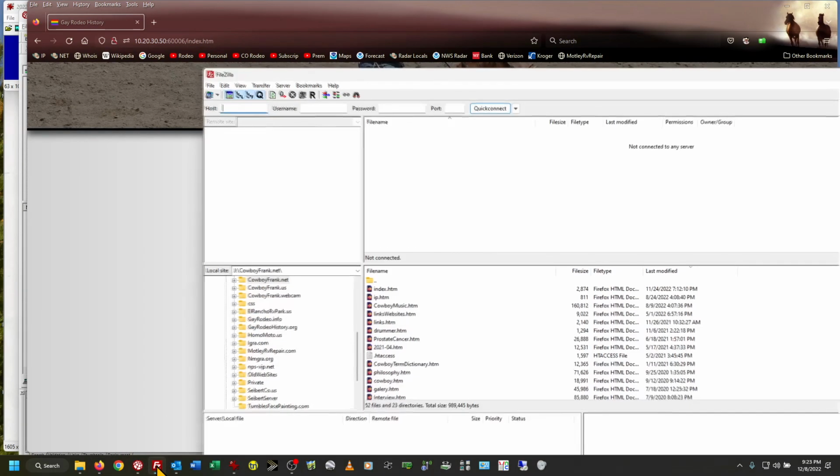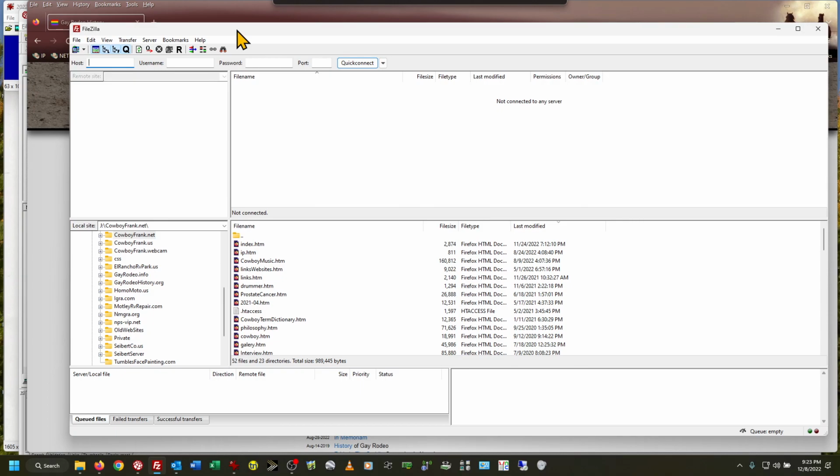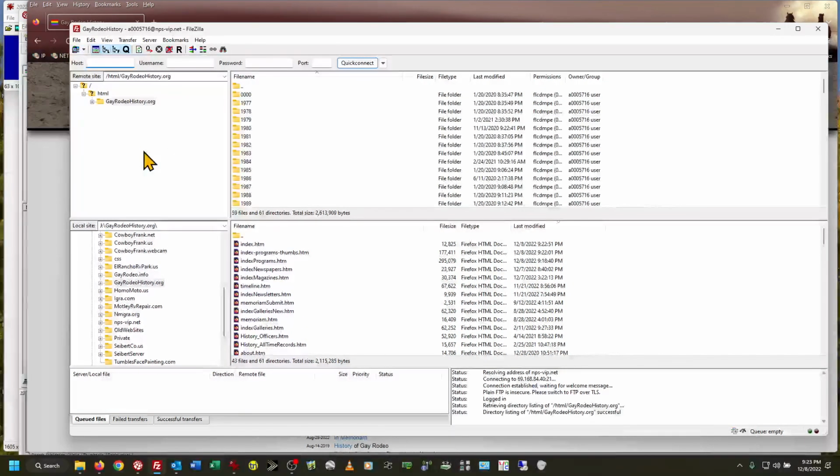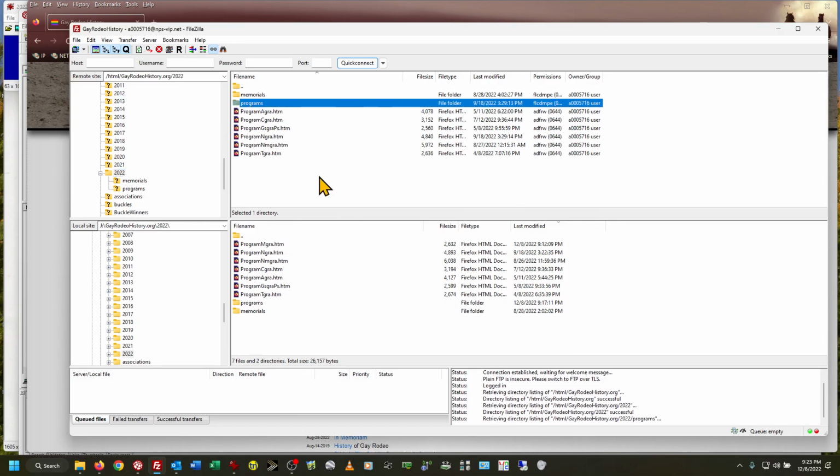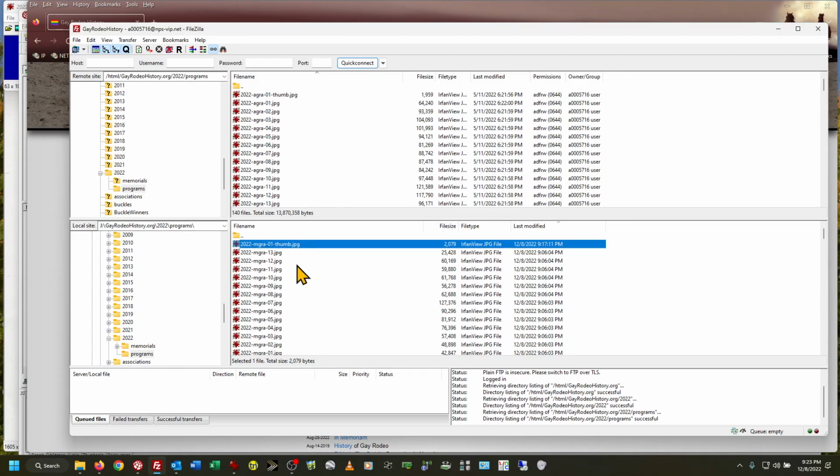Now, the last thing to do is to upload the files. This is a freeware program called FileZilla. It's an FTP program, which stands for File Transfer Protocol. It's the way most websites, real websites, are uploaded from a local computer to, see, all the stuff that I'm working on is on a server here in my trailer. Synchronize top and bottom. Come down to 2022. Go into programs. And the newest stuff is up here at the top.